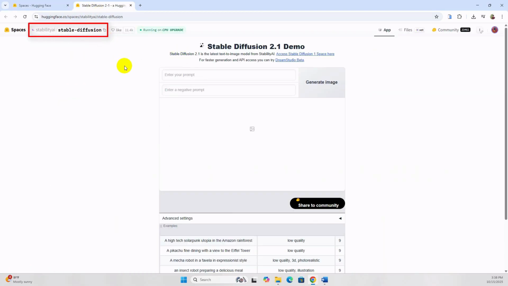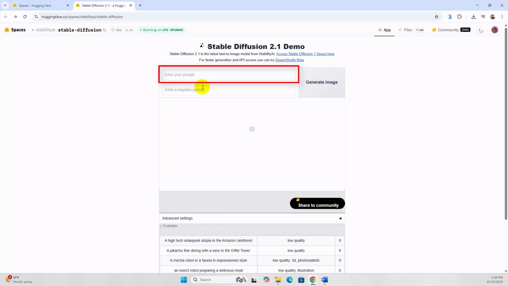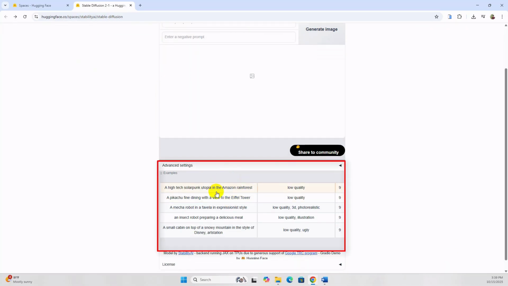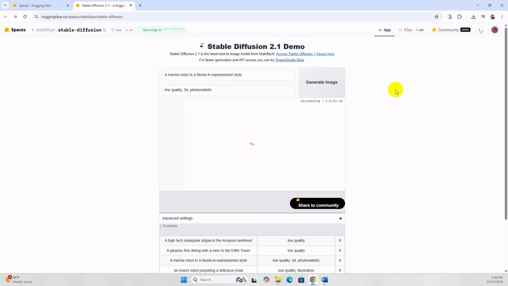The Stability Stable Diffusion Space lets you generate high quality images from text prompts. In the box labeled Enter Your Prompt, type a detailed text description of the image you want to create. In the Enter a Negative Prompt field, type what you don't want in the image. Or you can use the existing example prompt. Click the Generate Image button on the right.